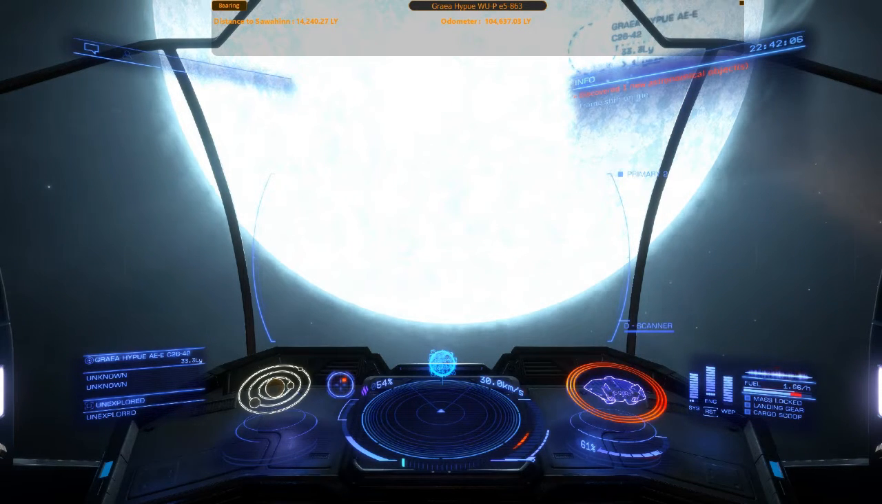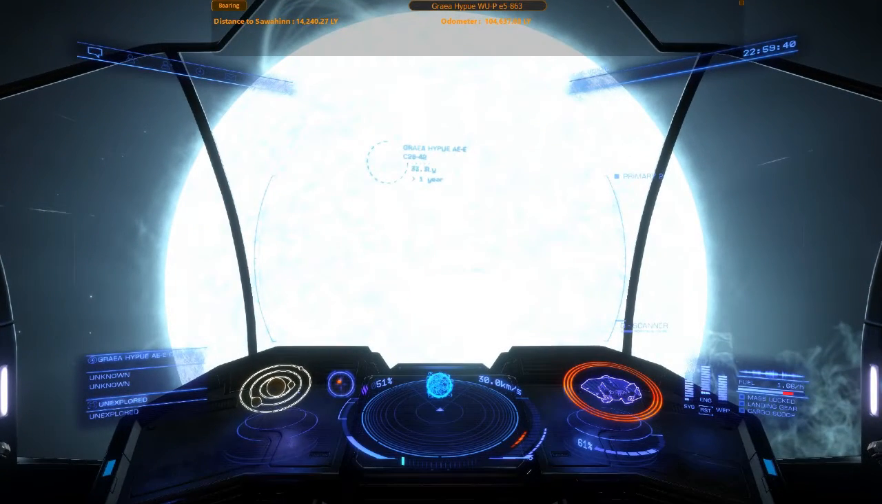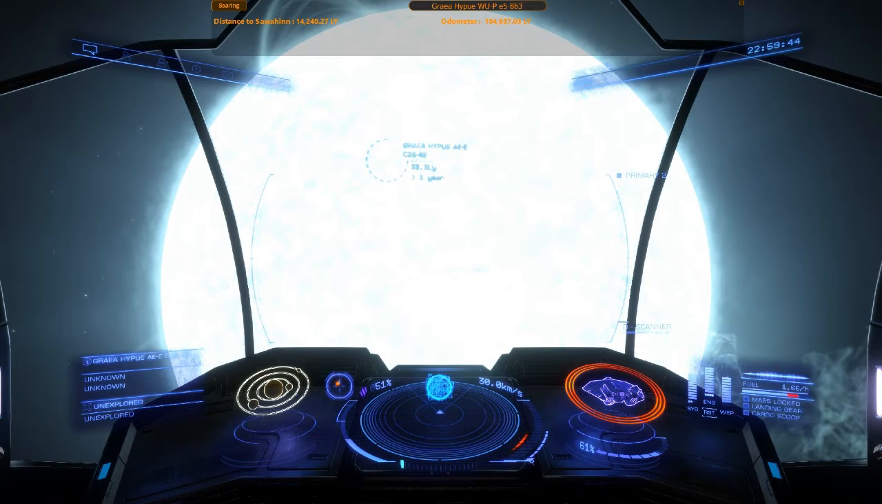Compiling data, cartography update complete. I'm going to take a little break and I'll be back here in just a few minutes. All right, I'm back. I will do the scan.